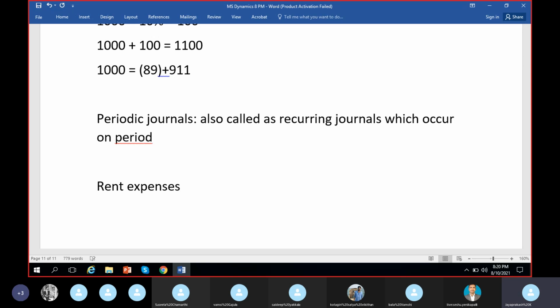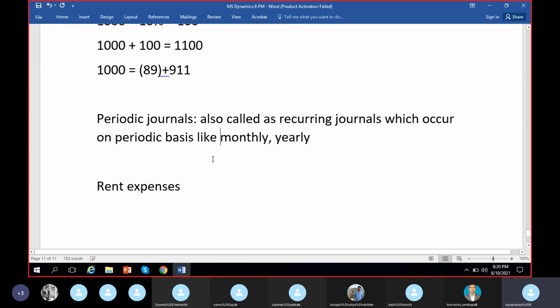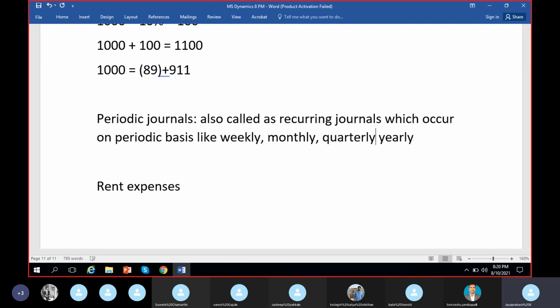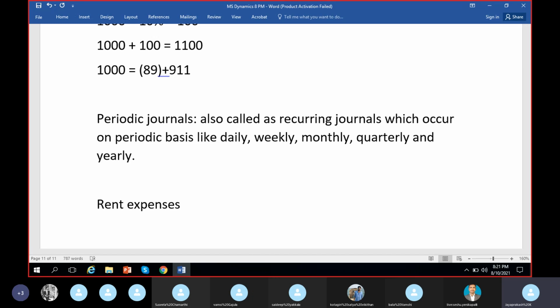I can say like periodic basis, like daily, weekly, monthly, quarterly, and yearly. In this way, on a particular pattern. As I said, in the rent expenses example, I'll pay it every month. So it will be monthly rent.